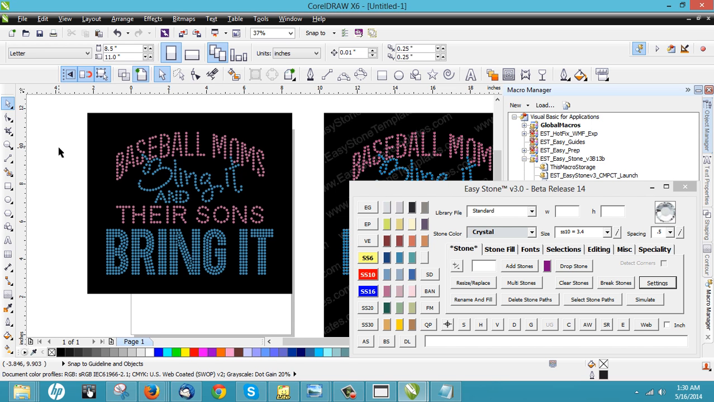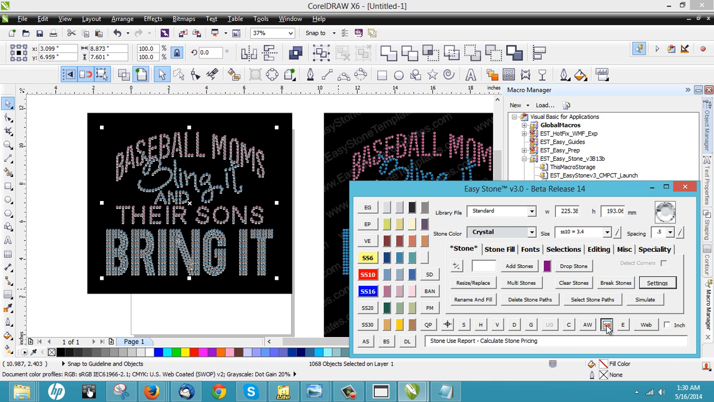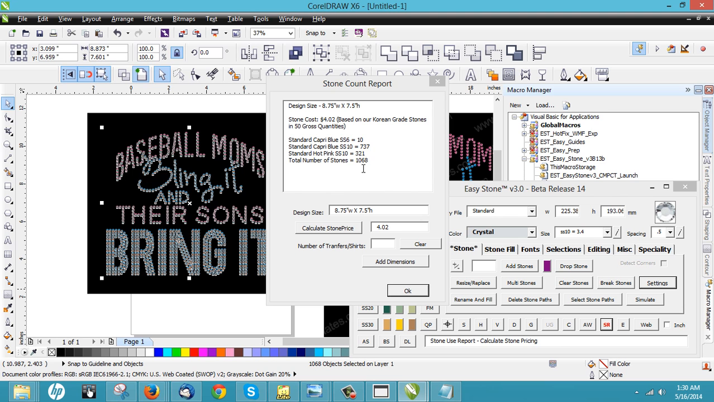So the project for this case is we need to make 40 transfers and get these shipped out. But I need to know how many stones we need in order to create 40 transfers of this design. And so what we did is we created a function here where we can select our design, go into your stone report here, SR button, and it will show us, because we've already set up our stone pricing, what this design costs.